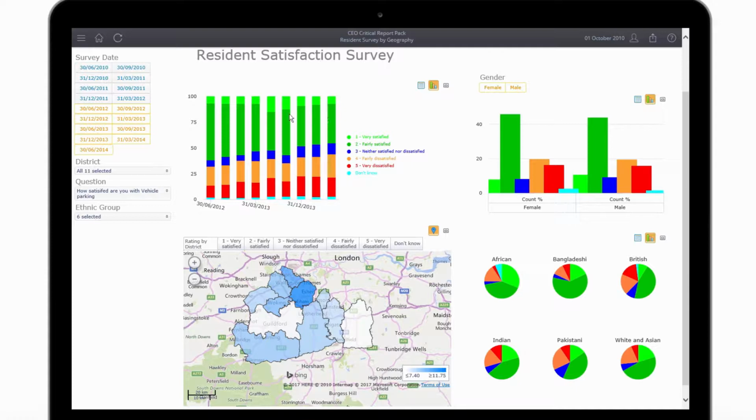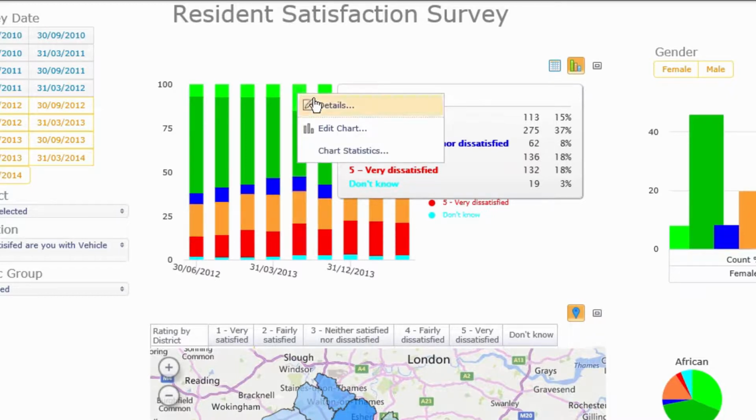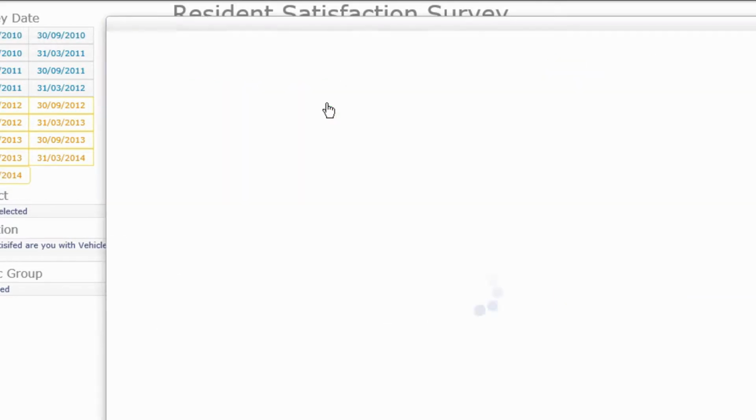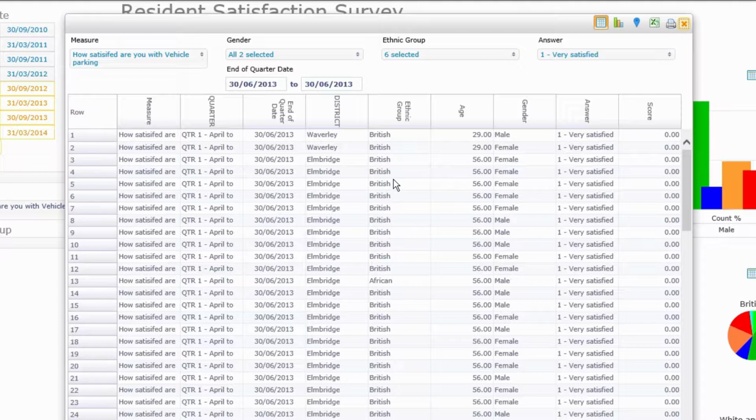But what if I wanted to actually see the data that represents part of the bar chart, for example? So here I'm hovering over June 2013. If I want to see those respondents who are very satisfied, InPhase now makes this incredibly easy to do. Simply hover over that area of the bar chart, right click, choose to access the details, and the live drill down pop-up immediately appears. We're now looking at transaction level data, and not only that, we're precisely filtered to show just the data that is representing the segment of the bar chart that we selected.